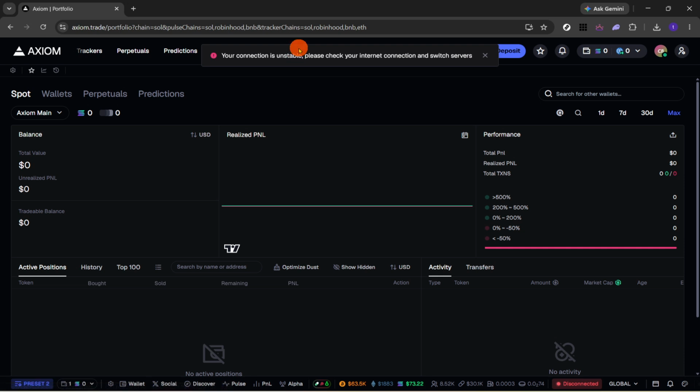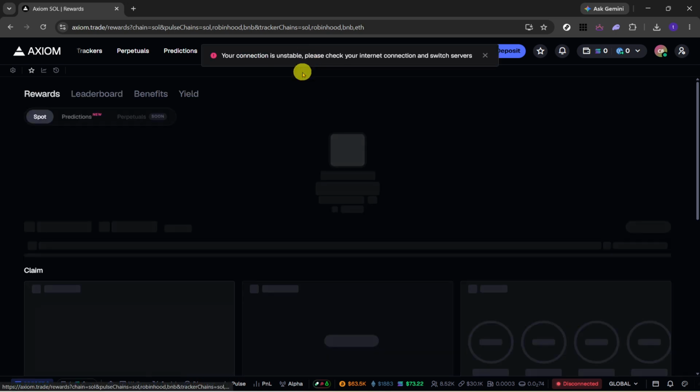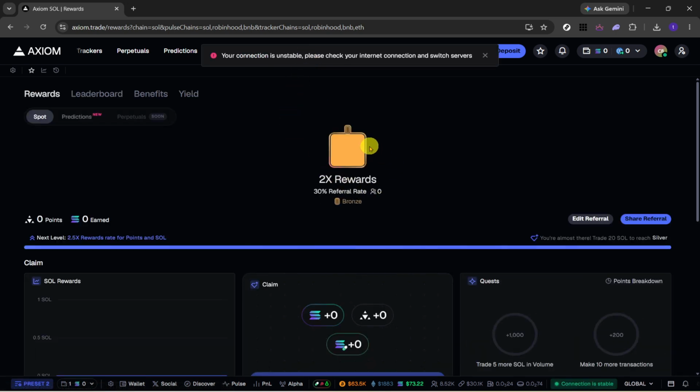This section is where you can view reward-related information connected to your account or platform activity. It is a good final stop in this walkthrough because it rounds out the main navigation path and helps you understand where to find account benefits within Axiom Pro.